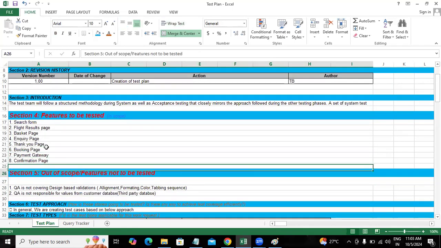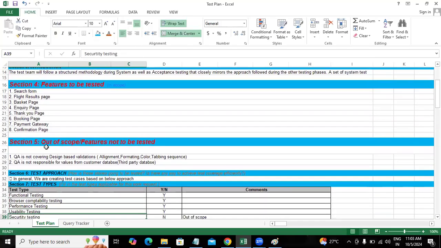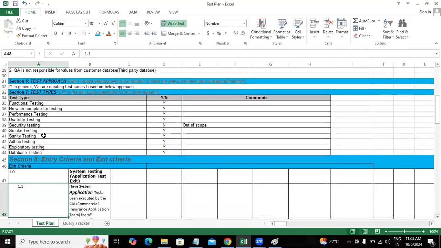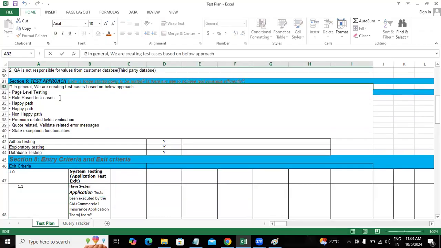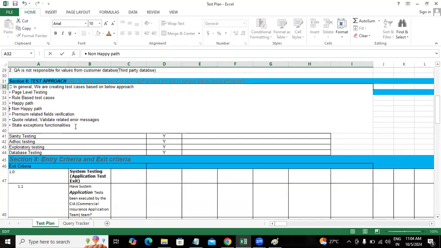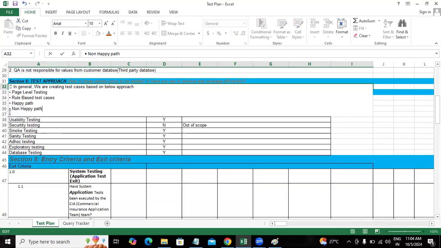Next, the testing approach. What is the approach we need to follow in this particular project? In general, we create test cases based on the approach below. Page level testing, rule based test cases, and happy path and unhappy path testing are what we are going to follow in this project. I'm going to remove one item that was added two times.